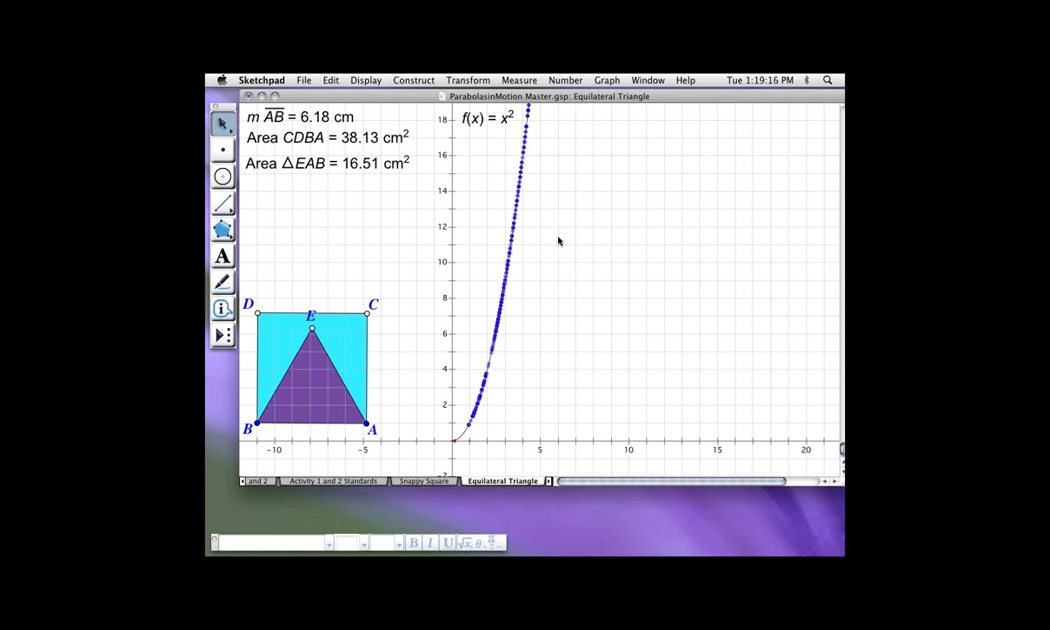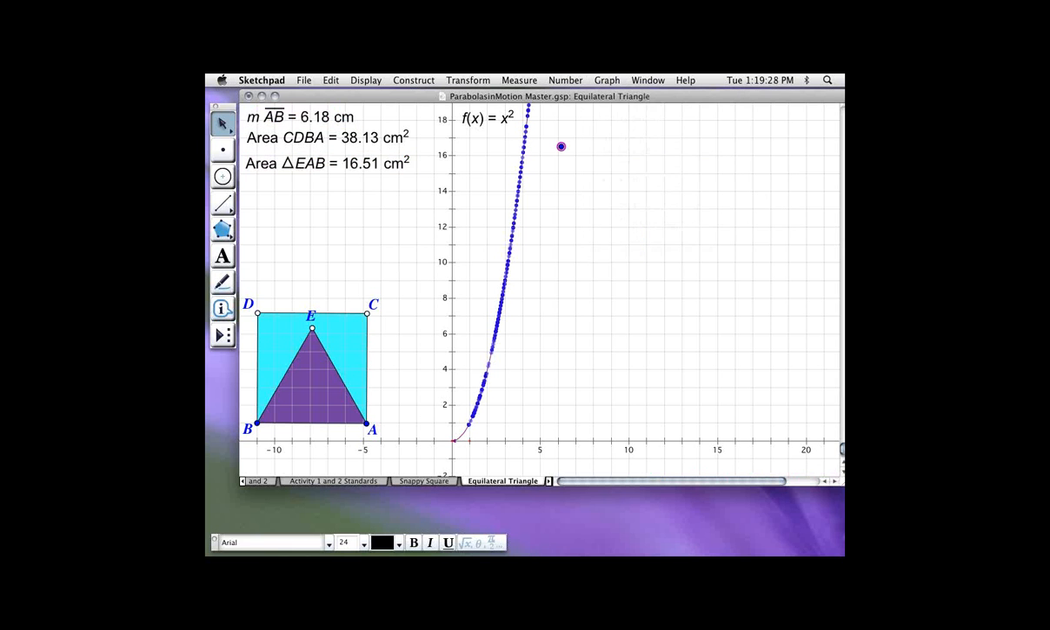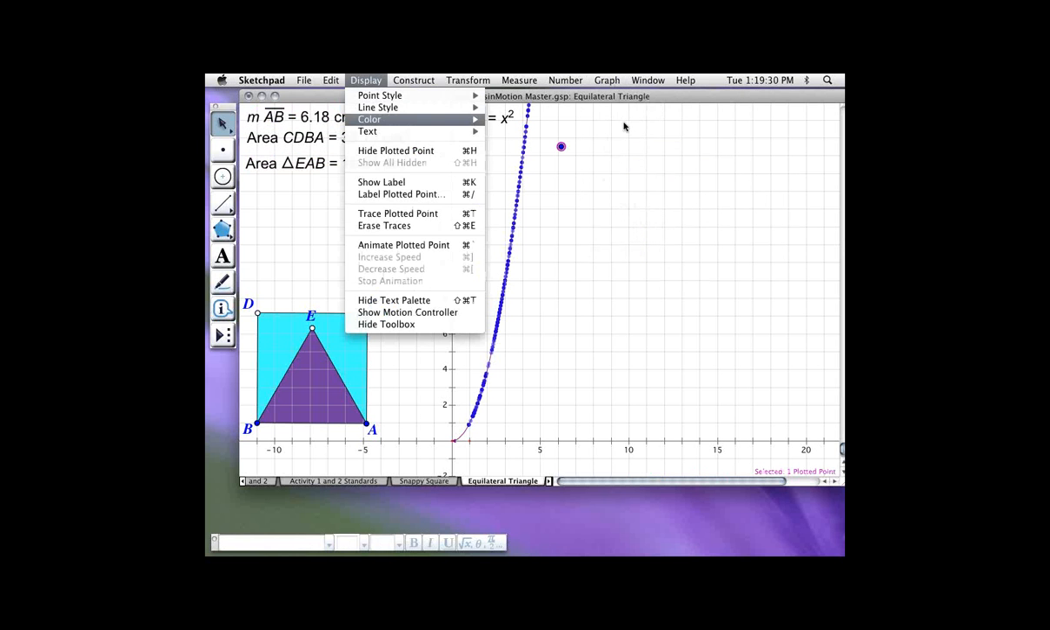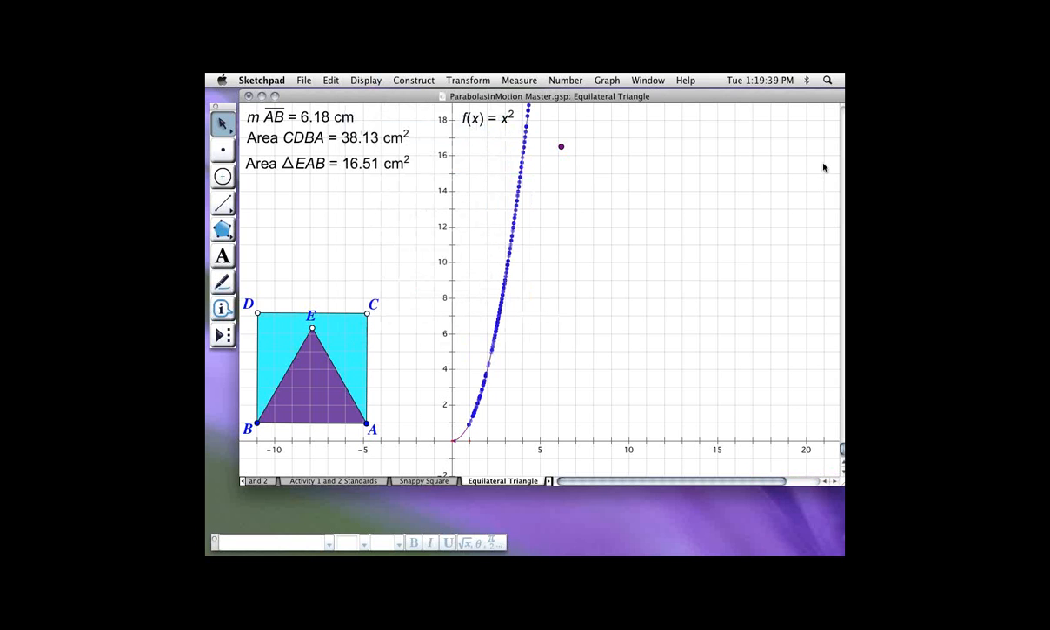Okay, so I've seen a couple people make the prediction that if we graph the side length and the area of the triangle, we will get a wider parabola. So I am going to test that out. I want to make that one purple because I like color coding. And let's check it out.